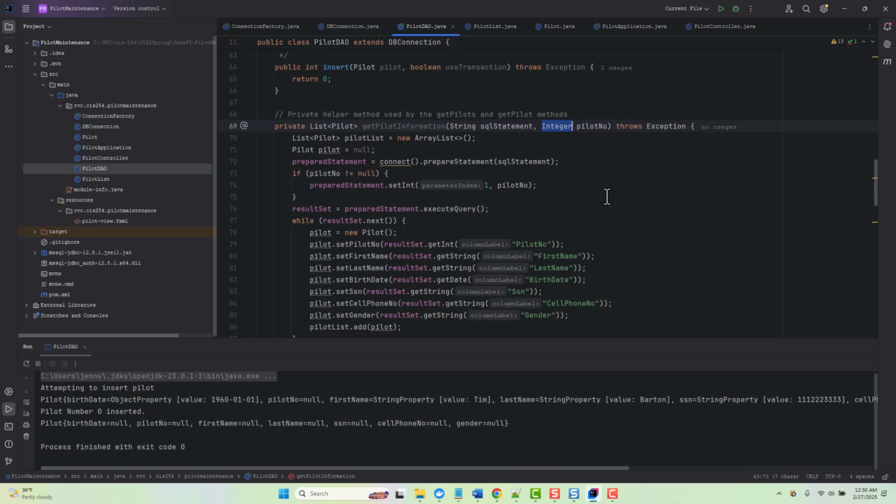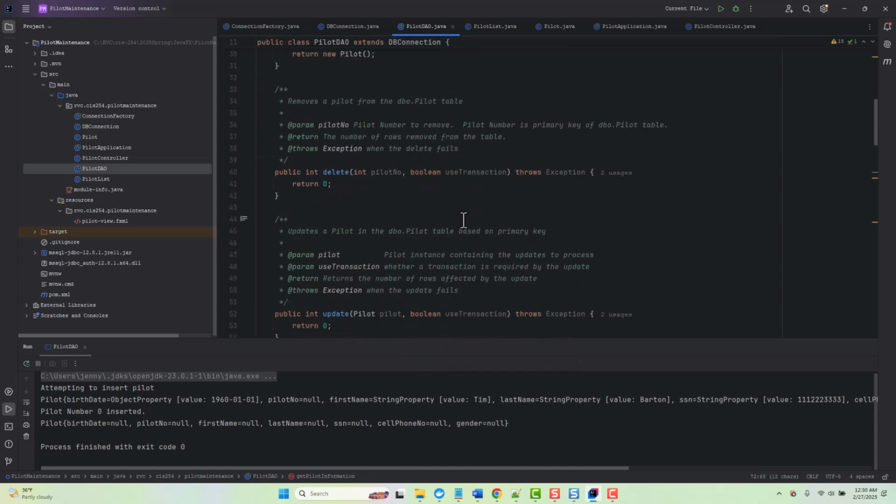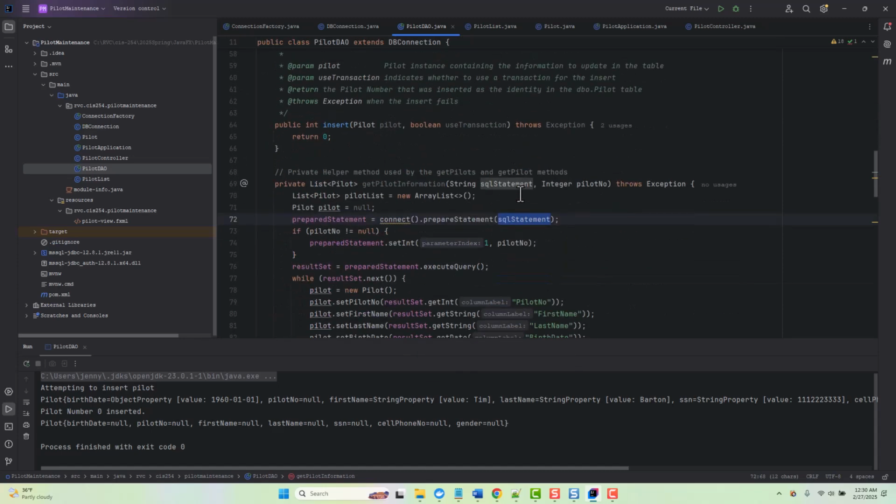And we can then interrogate it and determine whether we have a null value, which means that we should do a selection of all the records, versus if I have a pilot number that I want to actually execute and select just one. So we have an array that we're creating, and we're going to use a prepared statement. And in our prepared statement, we are executing a SQL statement, and that is going to be passed in. So it's going to either be something where we're selecting all the pilots, or if we're selecting a single pilot. So that's going to be something that we need to pass in.